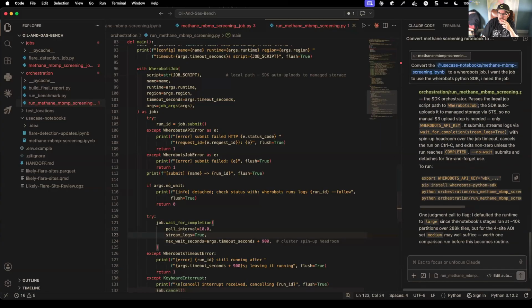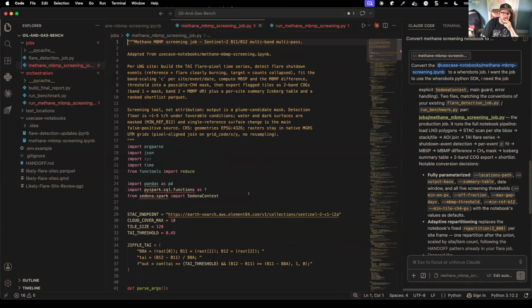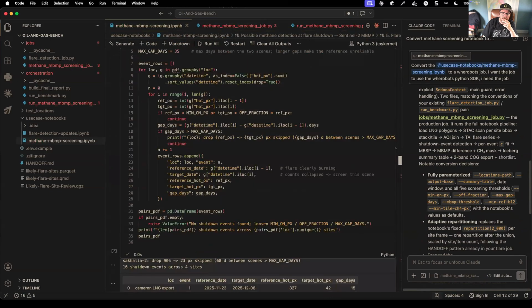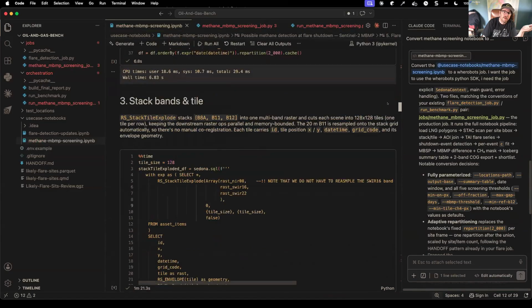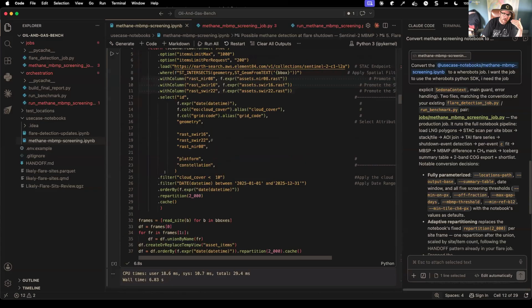Yeah, I think this took a couple of minutes to get through, but in the end, we can take a look at our job. All of these have been parameterized up front. So, what is our cloud cover? If you remember, in our screening notebook here, it's done a great job. These are the things that are built into the skill that we've set up. You can see here, cloud cover is hard coded as 10%.